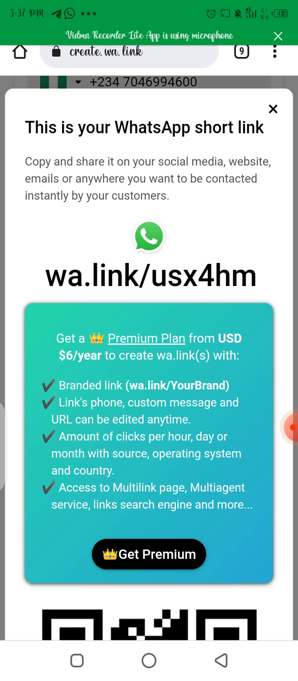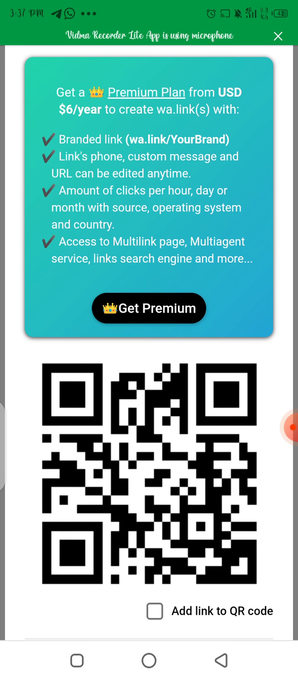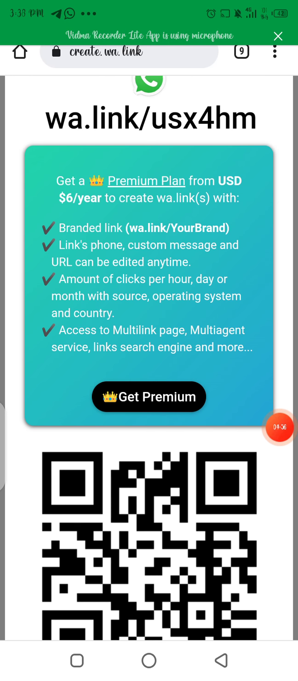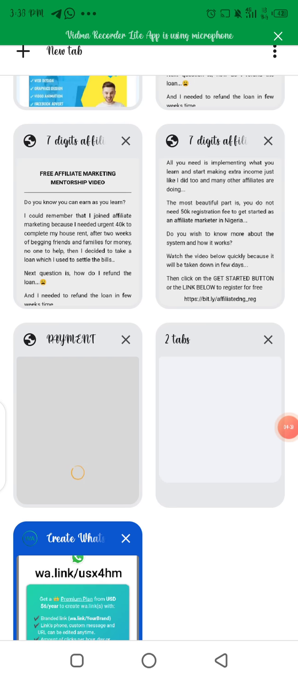Now after you have created the link, this is the link. You can just come down and copy it. You see copy under here. Copy the link. Now after you have copied the link, let's open a new tab and paste it.